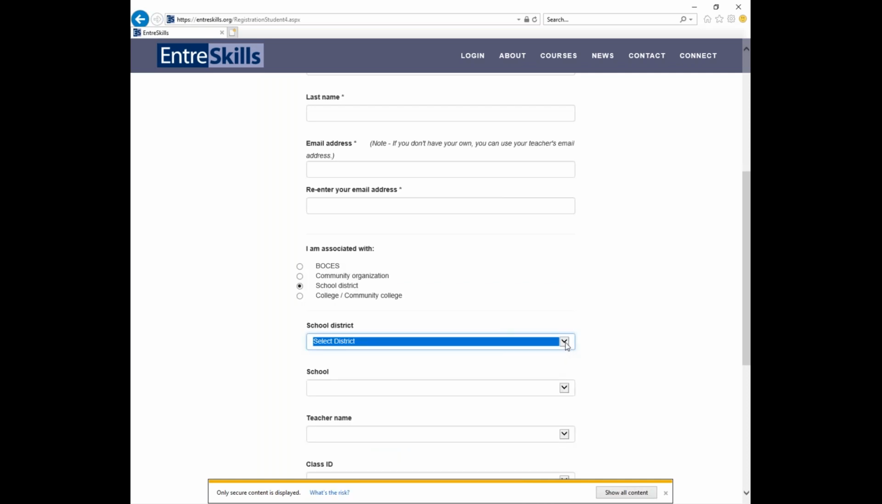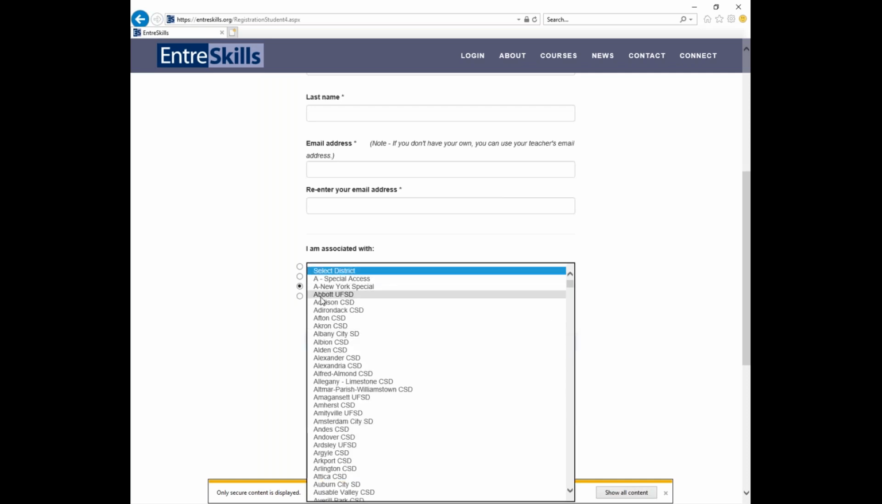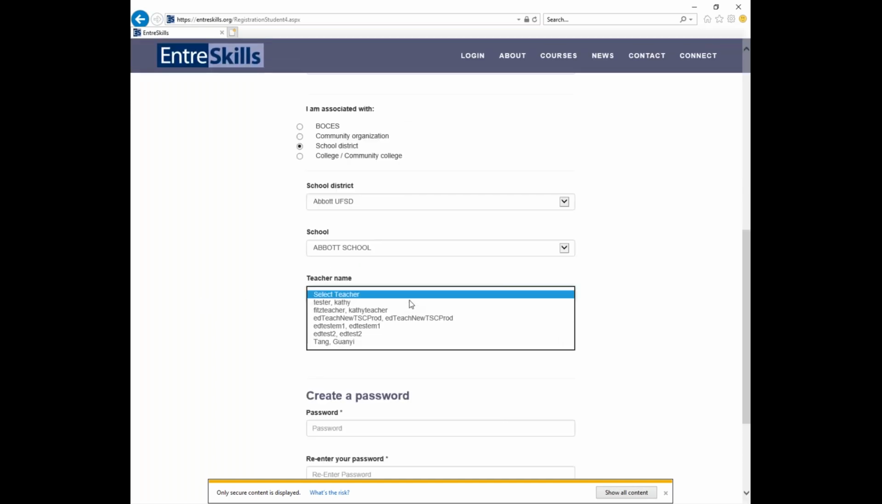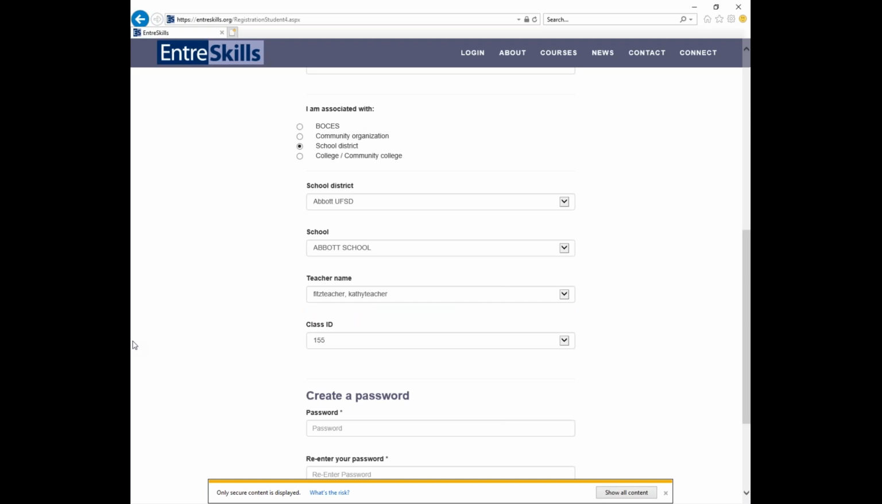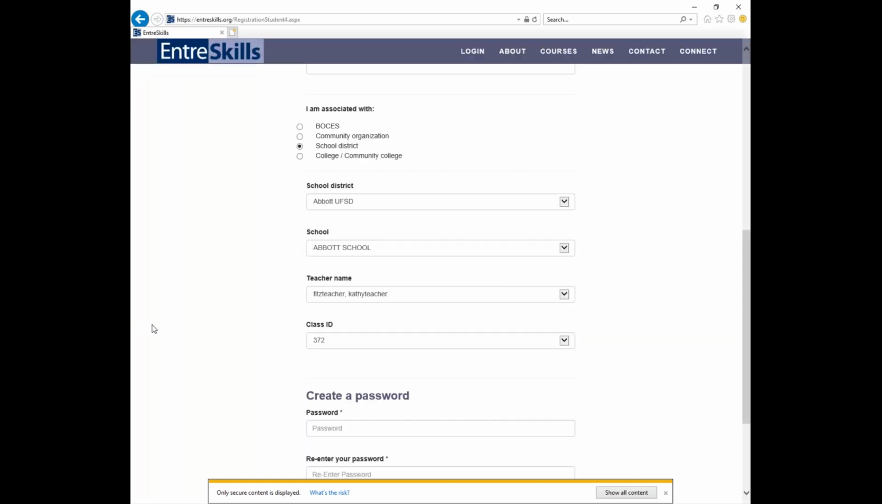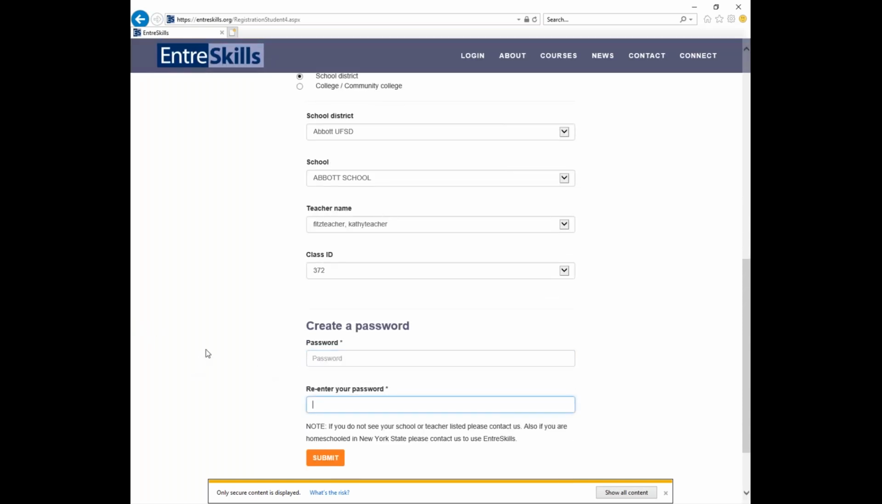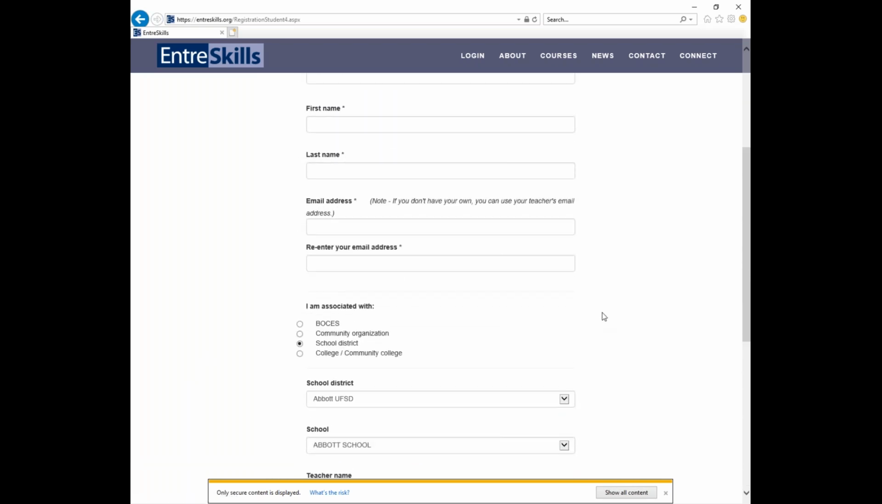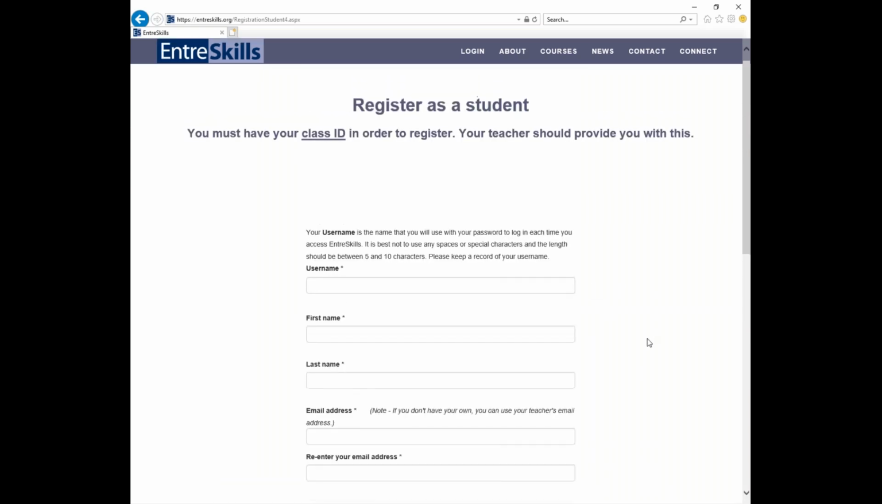So in this example, we'll just go with a school district, school name, then they'll select the teacher's name, and then this is where they need that class ID. So here's that ID for that class that I just created. And then they'll create their own password and click Submit. They'll get an email letting them know that their registration information has been received. They won't be able to log in until you've activated their accounts.